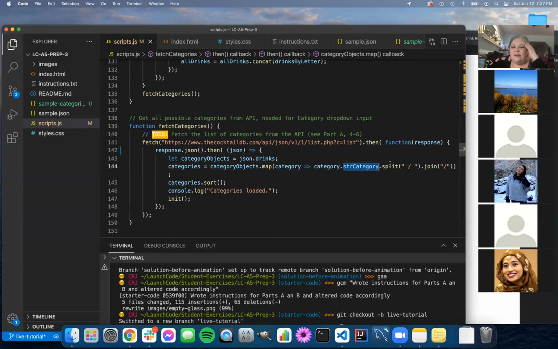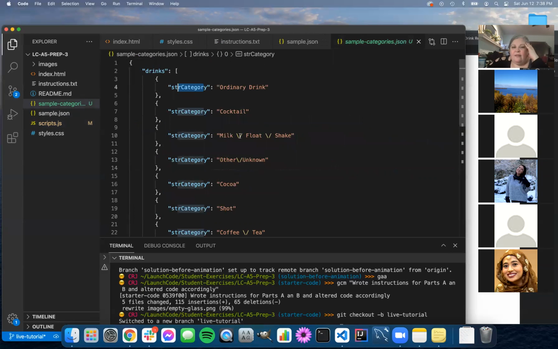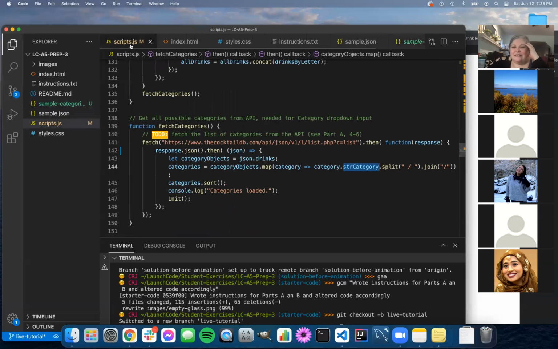And then I've added a little something extra in here because I noticed, and you may have too, that they have spaces in between their things, and it ends up looking weird, and maybe it's just me, but I didn't like it. So I created this to split everything out on that space slash space and then join it back together with just a slash so that it looks a little better when it comes out. And then we use the array function sort that's built into JavaScript just to put them all in alphabetical order.